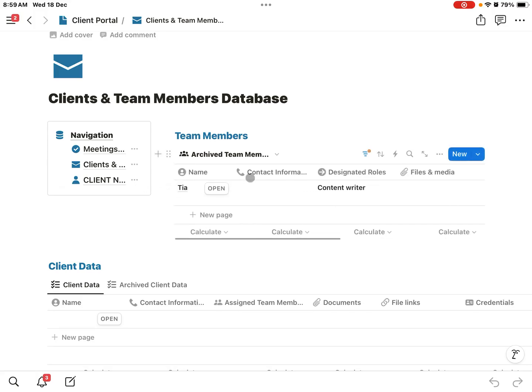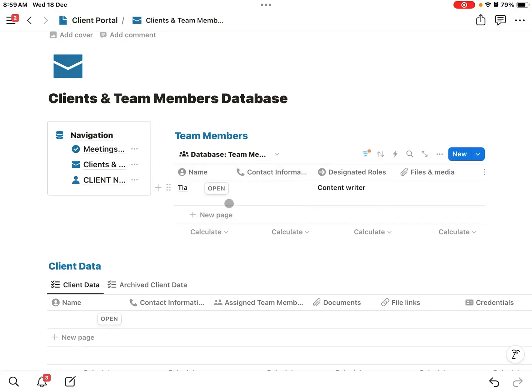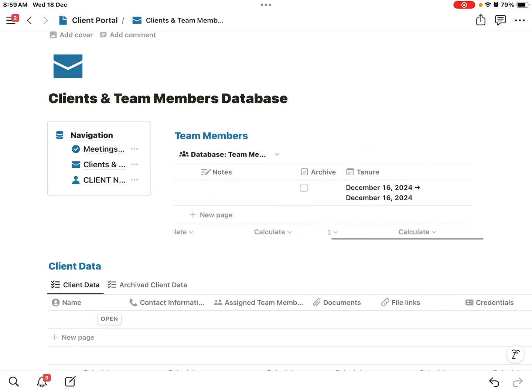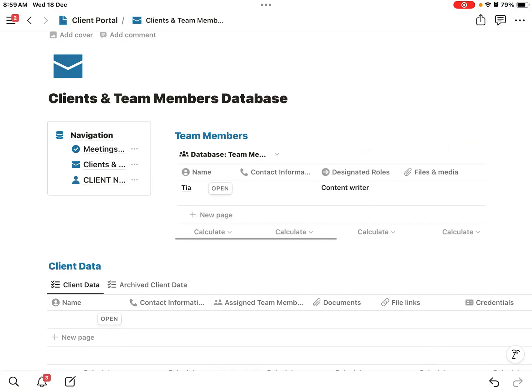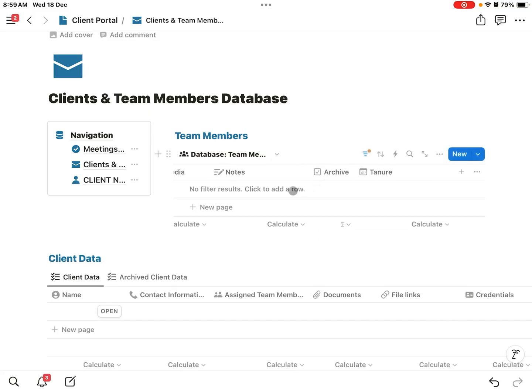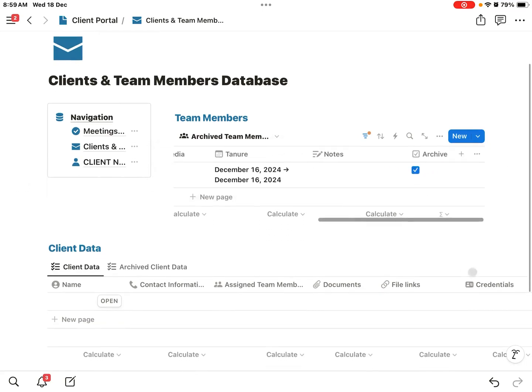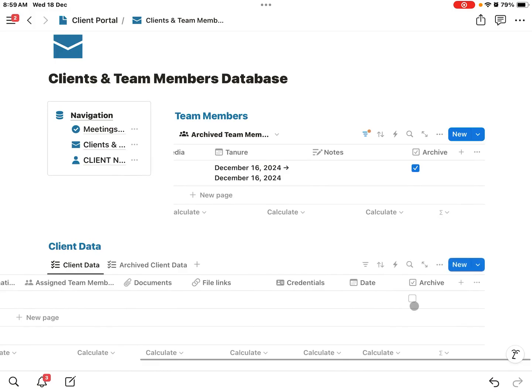And yes, another thing is that if you want to hide your clients or team members that you are not working with anymore, you just need to click on this archive option and it will be automatically moved under this archived team members page. This same feature applies to your clients as well.